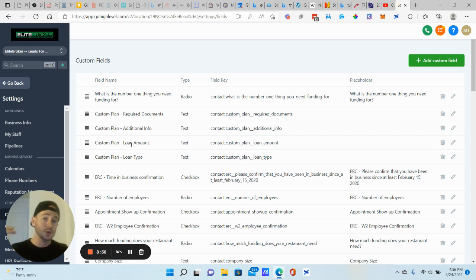There's going to be a certain loan amount that we think they're going to qualify for. There's a certain loan type they're going to be able to qualify for based on the information they give us. And then we have an additional info field where, if you have additional recommendations or information that you want to provide, you can do that. So we have 4 main fields here. It's really going to depend on your business how many fields you're going to need.